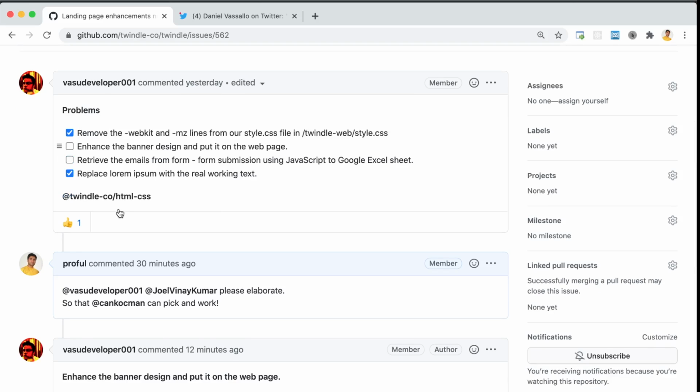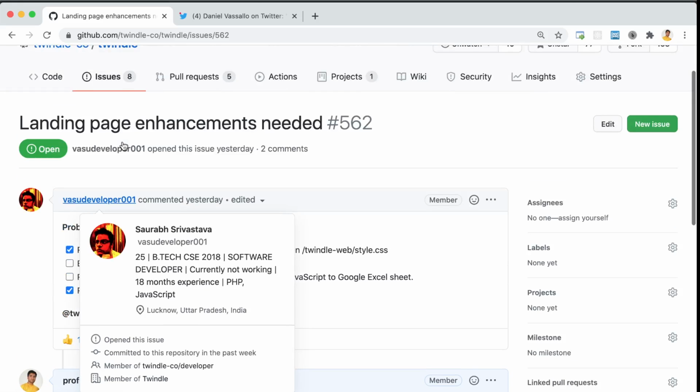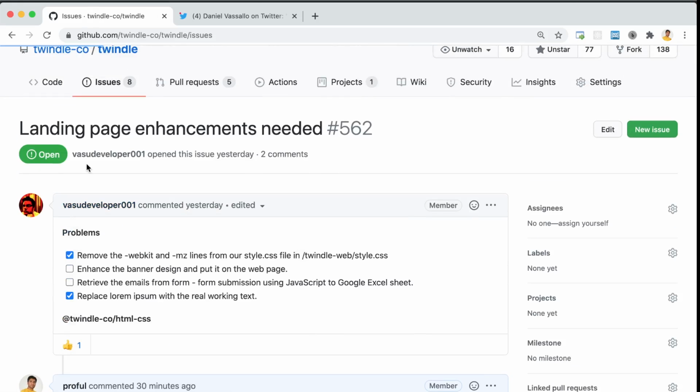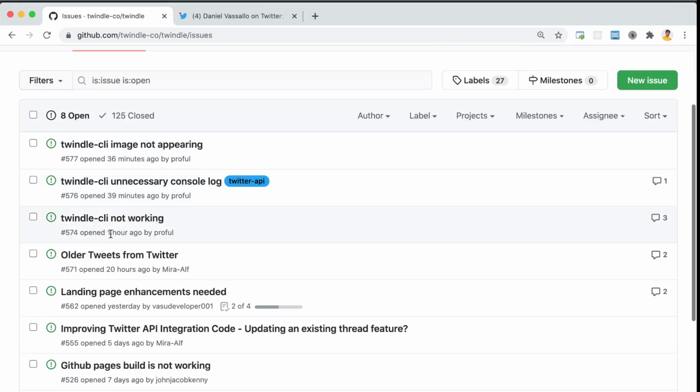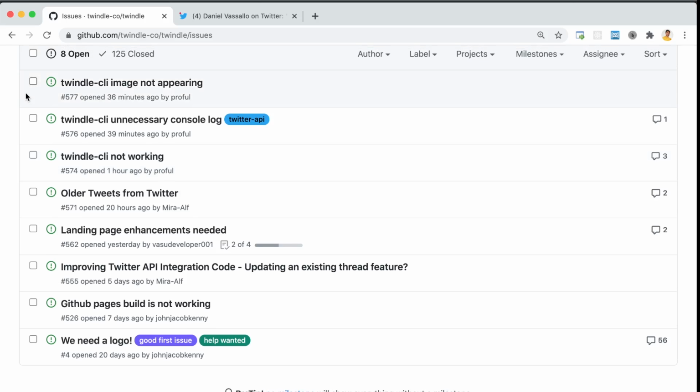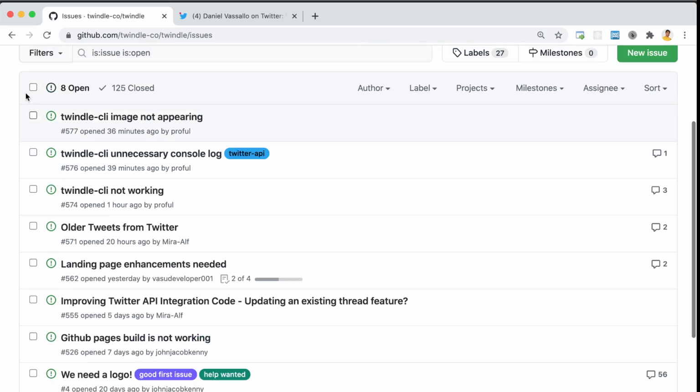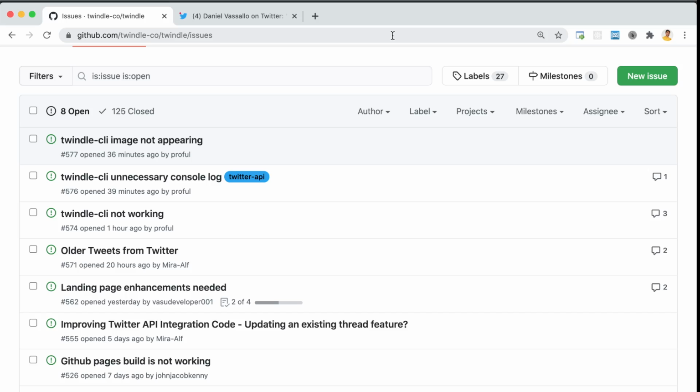So the first and fourth tasks are very clearly explained and we are able to take action, but I need some more actionable items for the landing page. But it is again a second priority. For Twindle CLI, we can keep on working and add some more features. So that's about it. It is open for discussion now.